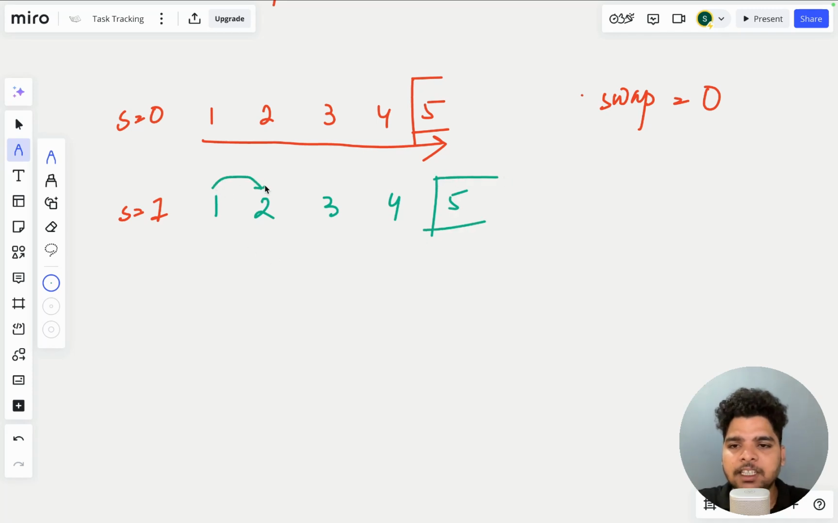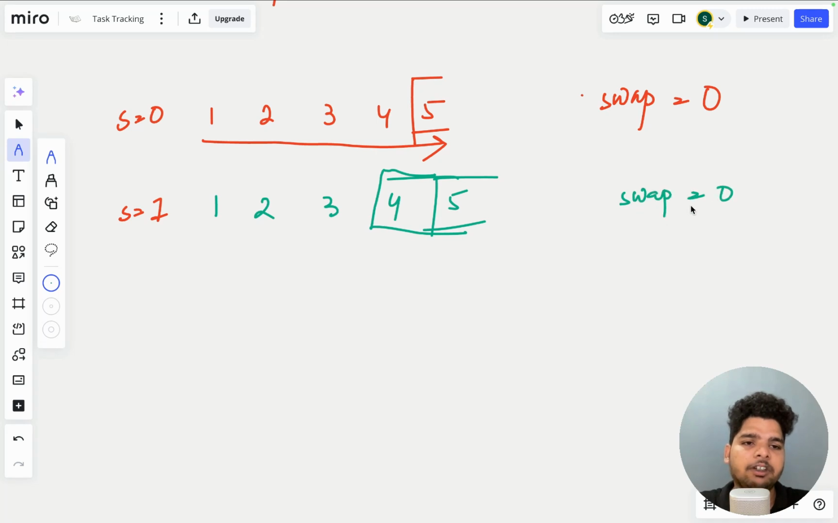Now again we'll compare these two values. Is 1 greater than 2? No, right? We will not swap. Then we'll compare 2 with 3. Is 2 greater than 3? No, we will not swap. Then we'll compare 3 with 4. Is 3 greater than 4? No, again we are not swapping. This part is sorted. So here also number of swaps equals 0.